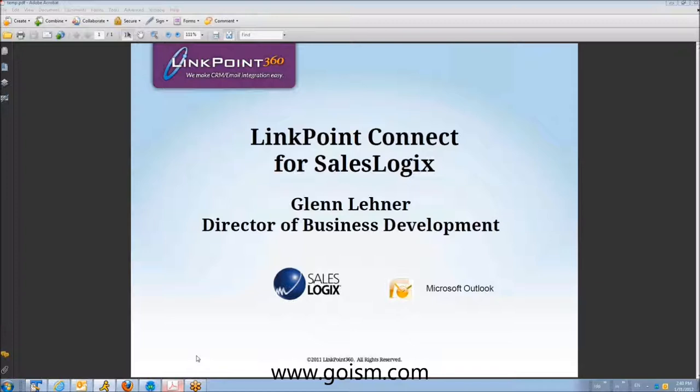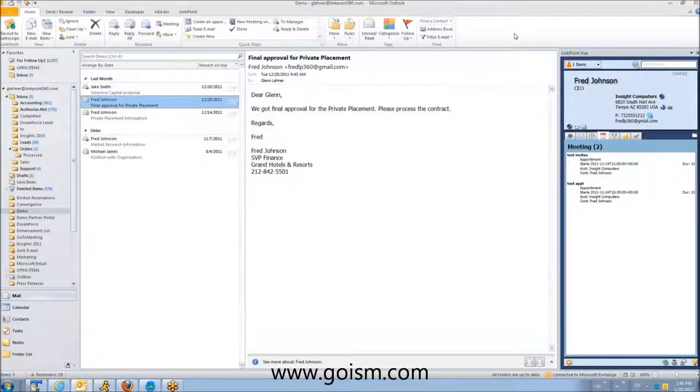And one of the things that we're going to go over today is the LinkPoint Connect for SalesLogix software, which will provide a tighter integration between SalesLogix and Microsoft Outlook. So let me switch over to my Outlook software. Everybody's familiar with Outlook. And what we could see here is a typical Outlook 2007 or 2010 system, but LinkPoint does add some functionality to Outlook.